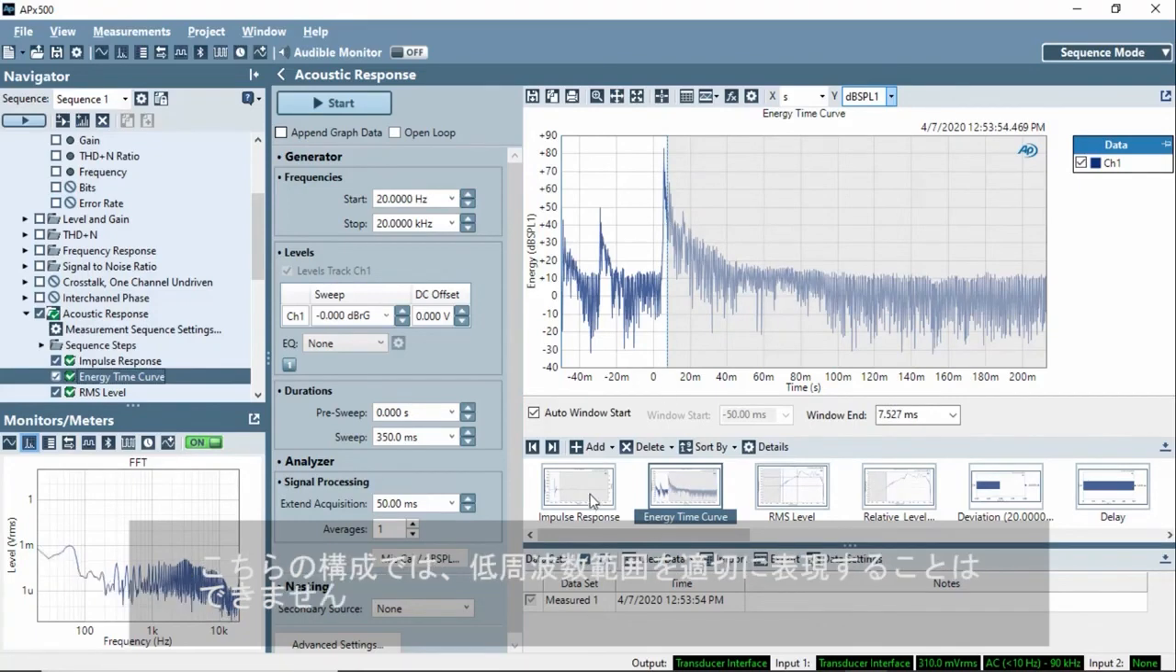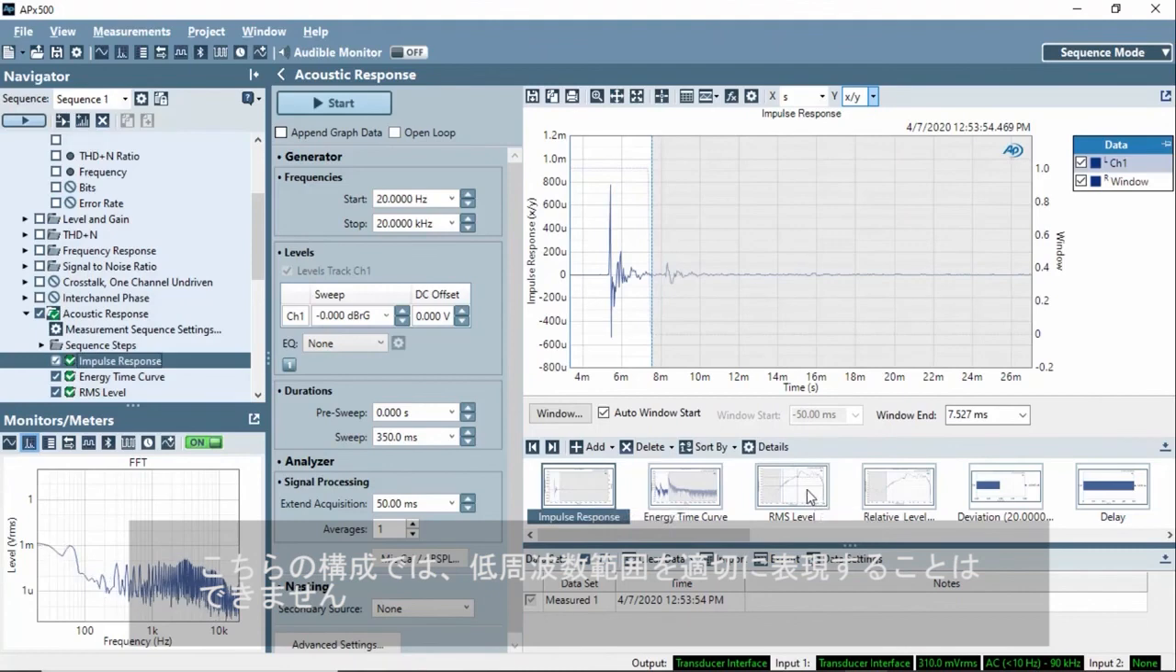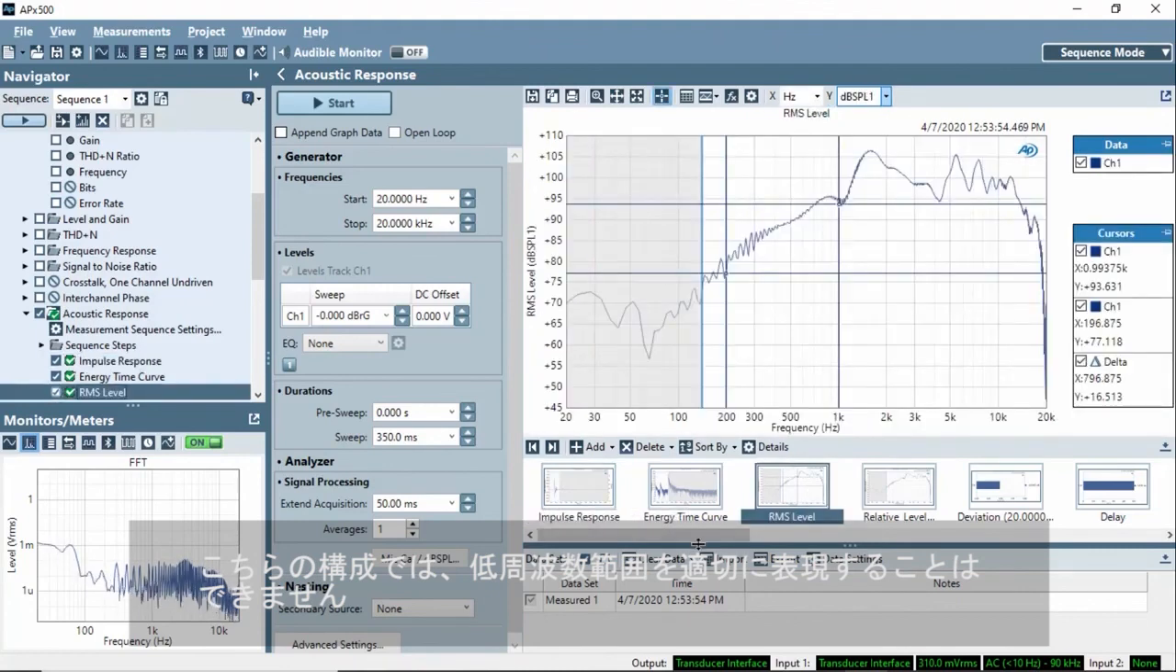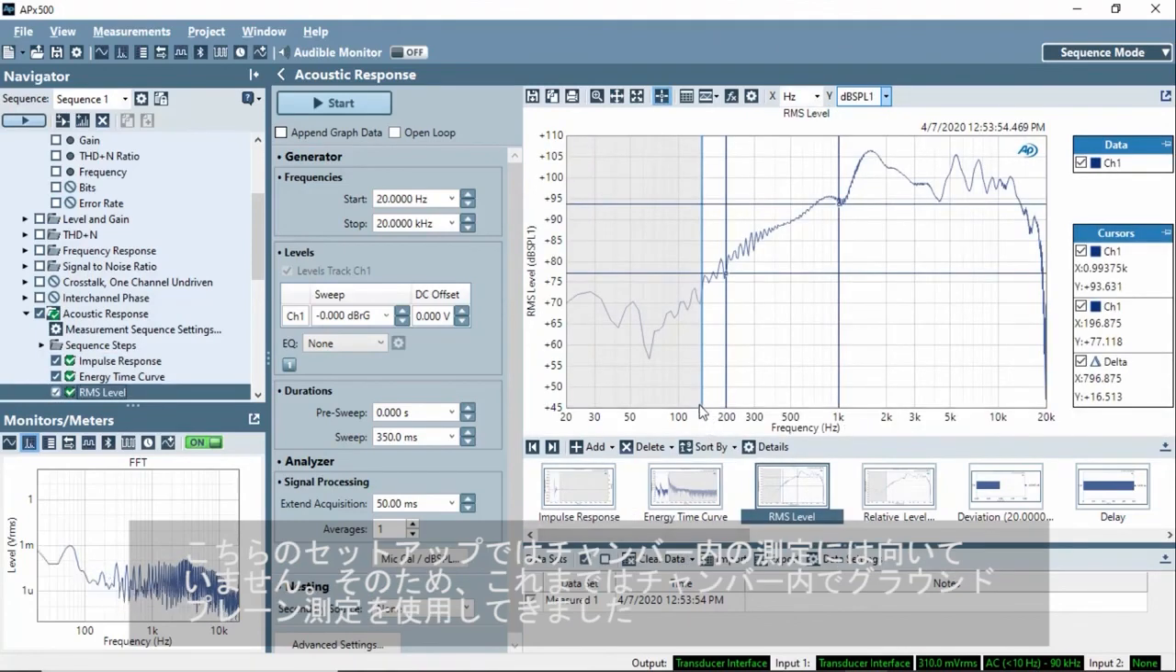We cannot expect to get a good representation of the low frequency range with this configuration. This particular setup in this chamber is not the best choice, which is why I've been using the ground plane technique in the chamber up to now.